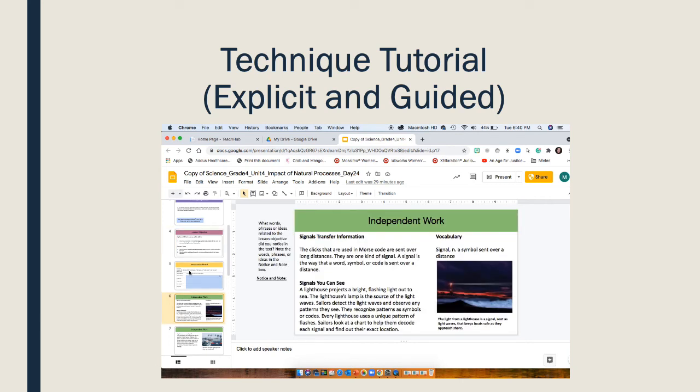After completing the model and introduction in slide 5, I'm going to head down to where my notice and notes are. All right, students, so remember, what words, phrases, or ideas related to the lesson objective did you notice in the text? Note the words, phrases, or ideas in the notice and note box. So I'm going to start out by reading you a paragraph. I will be stopping, thinking, and noting the words, phrases, or ideas that I've seen in the text that were also in the lesson objective.